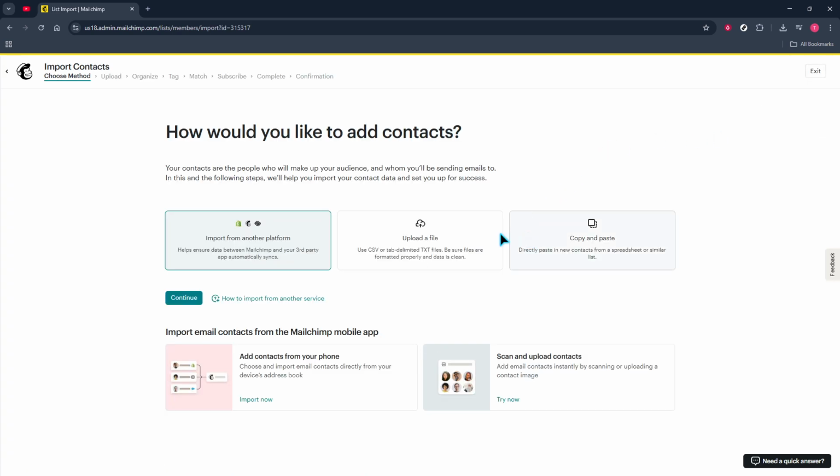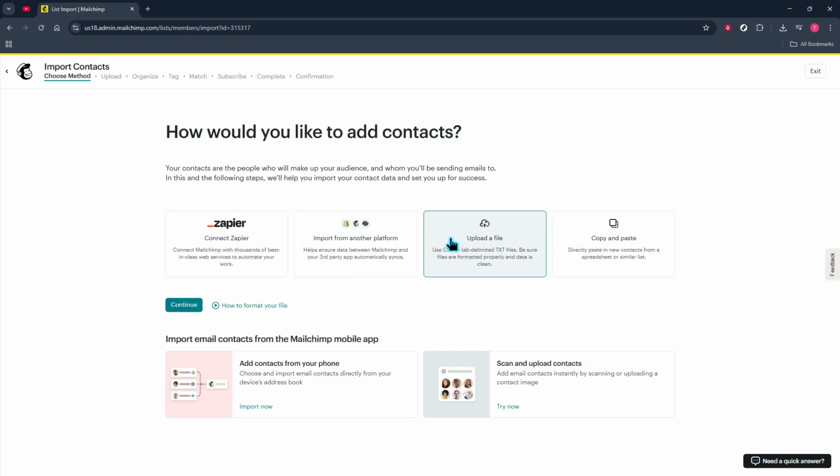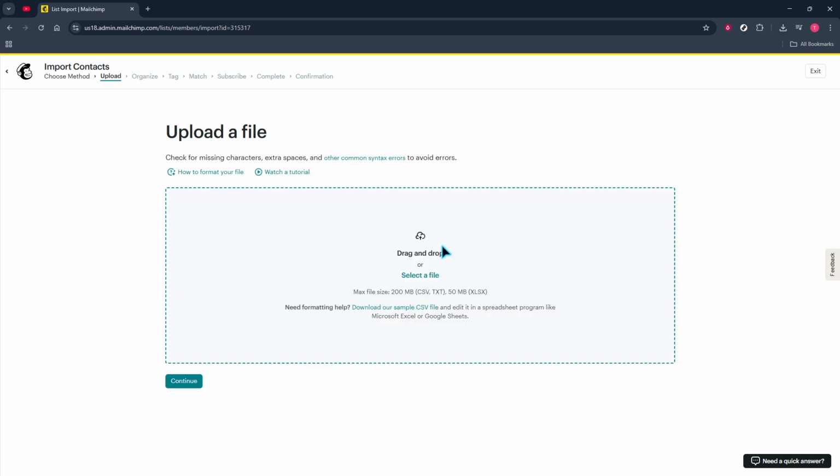Before you choose your file, a quick tip. Make sure your CSV is clean. Include a header row, have one contact per row, and ensure the email column is present and clearly labeled. Remove any blank rows or extra tabs and save it as a standard .csv file to avoid upload issues.